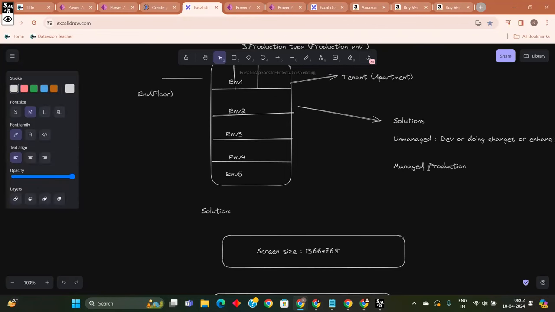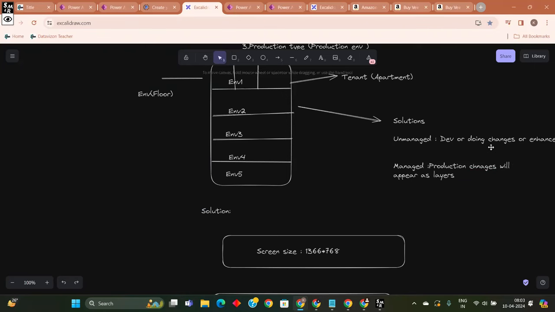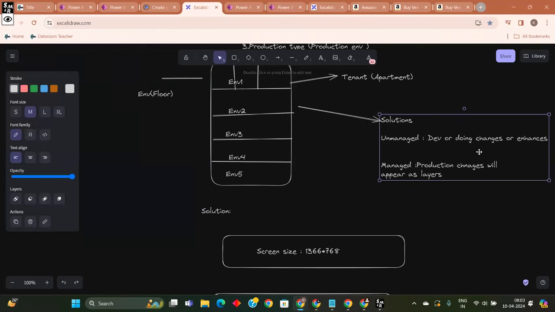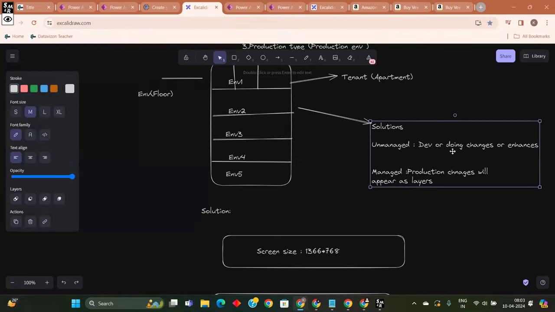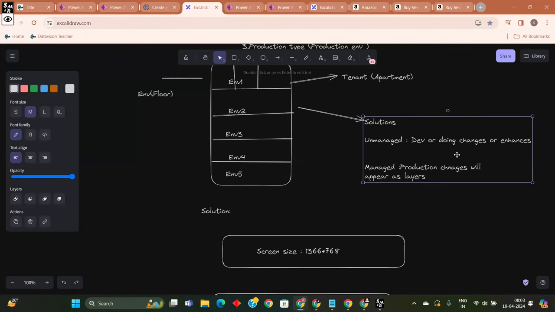So here we have managed solution. Managed solution is nothing but you cannot do any changes. If you do changes also, changes will appear as layers. A layer is formed, but the changes which you do will not go live. Production changes will appear as layers. Okay. Now, this is the synopsis about solutions and managed solution. And we will learn more on it in our upcoming classes.